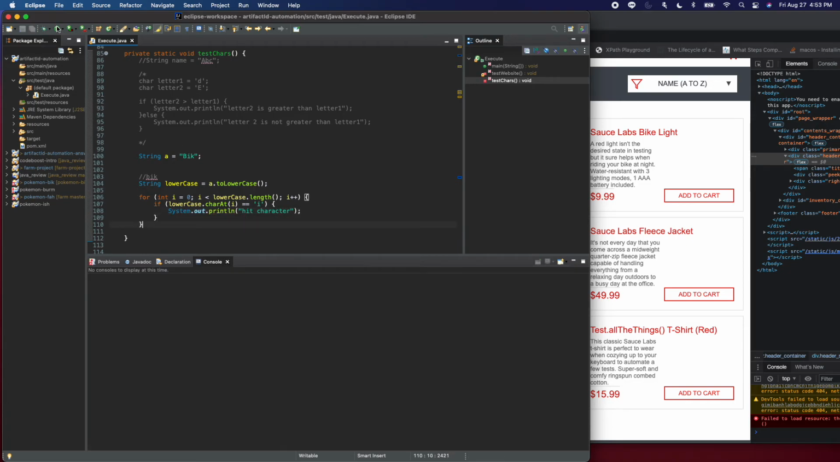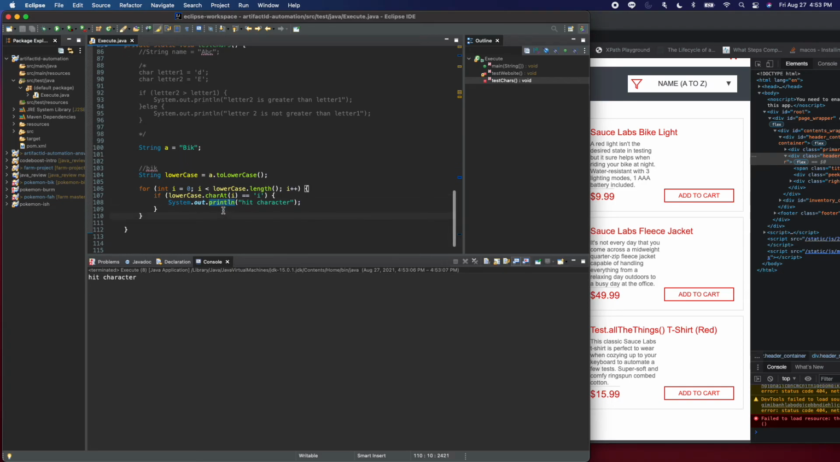Let me run it. So it hits character once, right? Because there's one I. And if you see it, the main distinction was I grabbed that character each iteration. At iteration 0, I grabbed, over here, little lowercase b. And it's asking if that lowercase character is equal to I, which at first it is not, because it's at b. So b doesn't work, but once it hits I, then it says hit character, right?